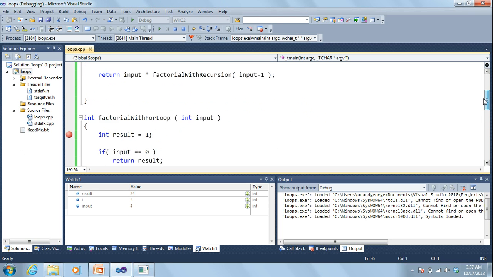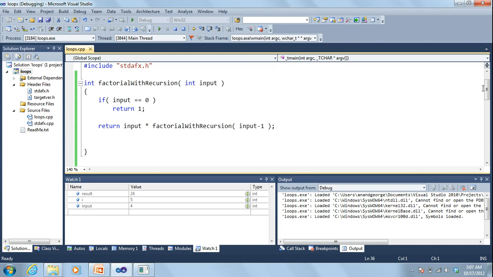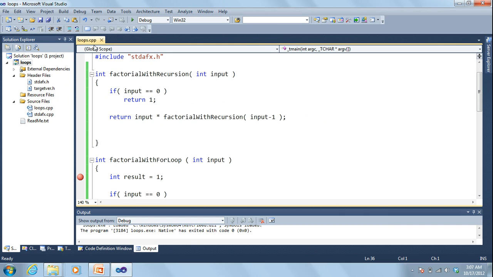We have also seen that the debugging of a recursive function is a little bit tricky, unfortunately. So there is a debugging challenge as well with recursion. So try to avoid recursion as much as possible in production code. Now let's go back to our slides.